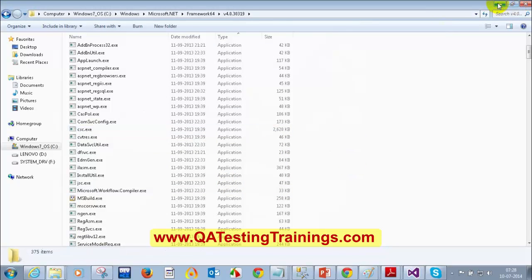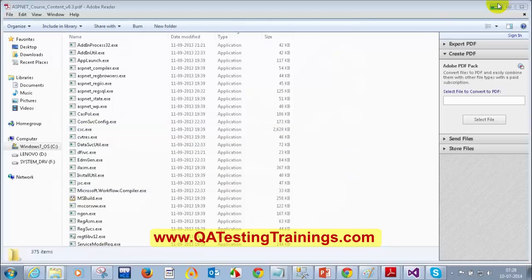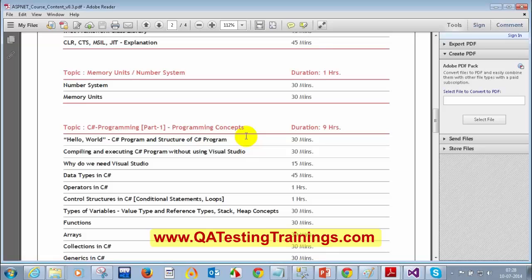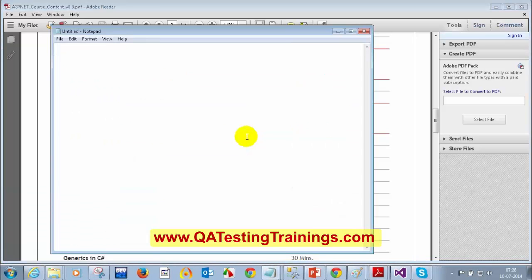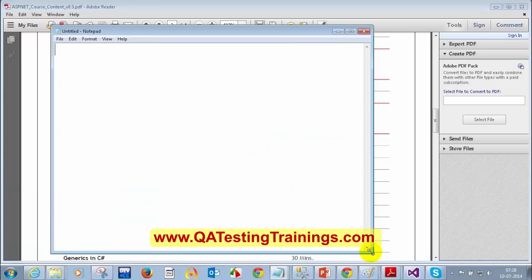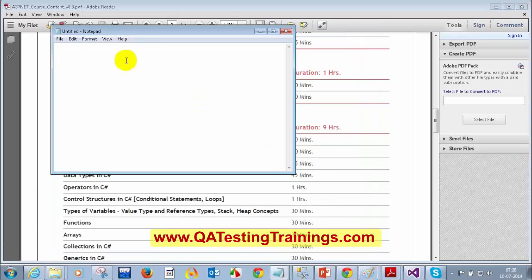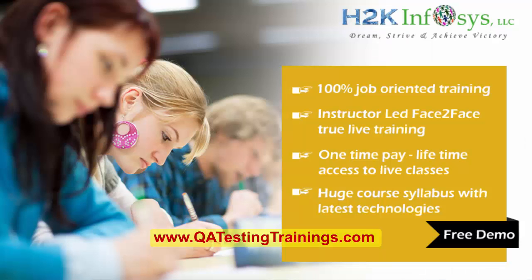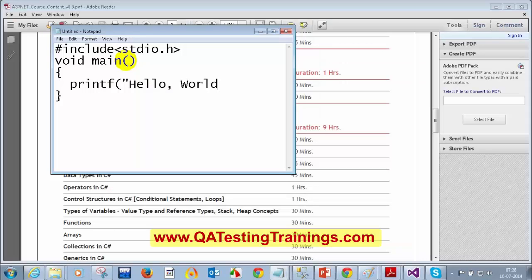Before that, I'll just show you how a C language program looks. I always used to compare C language and C#. In C language, if you recollect, we have include stdio.h, and we have void main, and inside void main we write printf hello world.